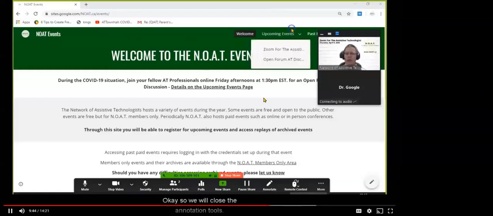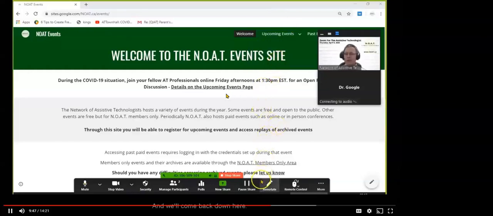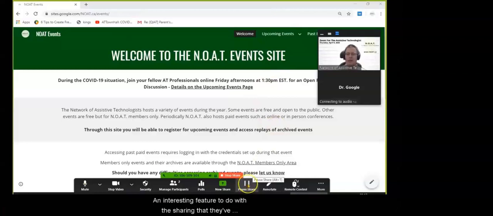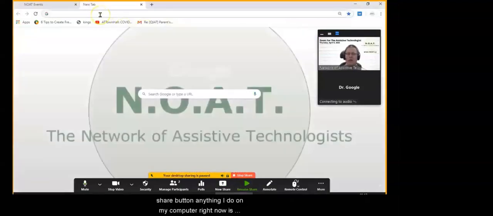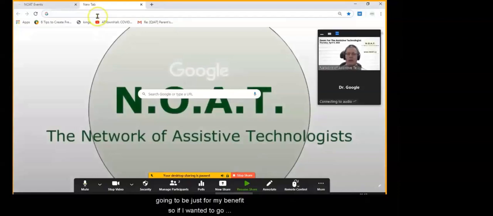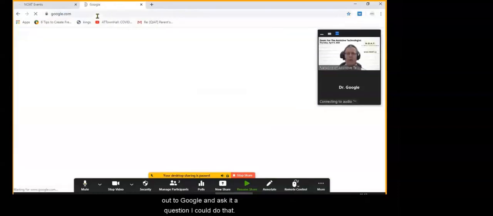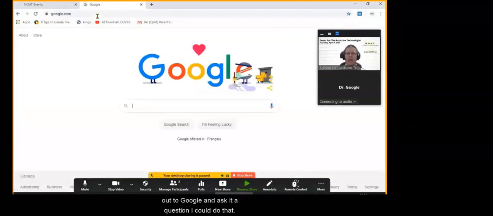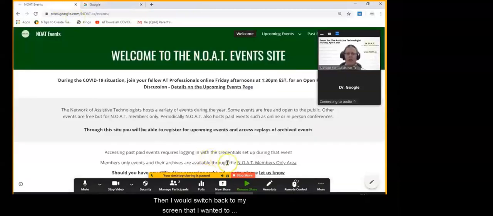Okay, so we'll close the annotation tools. And we'll come back down here. An interesting feature to do with the sharing that they've provided is the pause share. If you click on that pause share button, anything I do on my computer right now is going to be just for my benefit. So if I wanted to go out to Google and ask it a question, I could do that. Then I would switch back to my screen that I wanted to share and resume sharing.